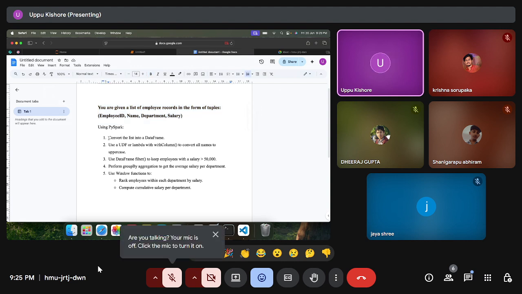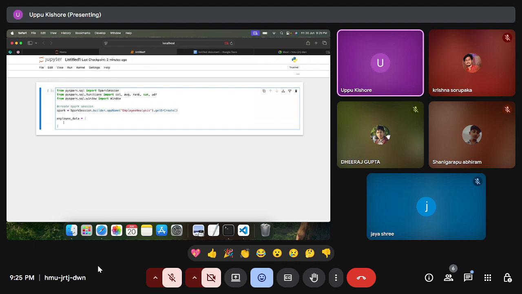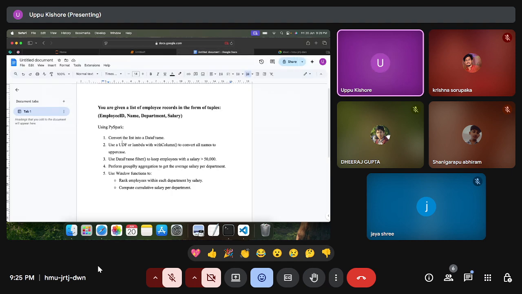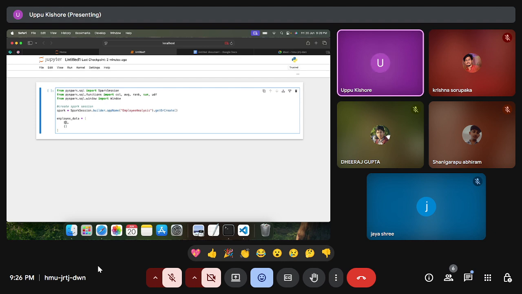So our first step is to convert the list into a data frame. So first we will define the data. So employee data. I'll just give some random list. It is a list of employee records in the form of tuples. So this is a list, and inside this we have tuples like this. These are tuples. So 1 comma.